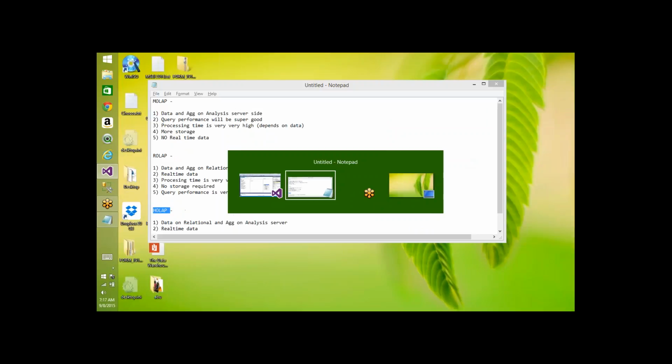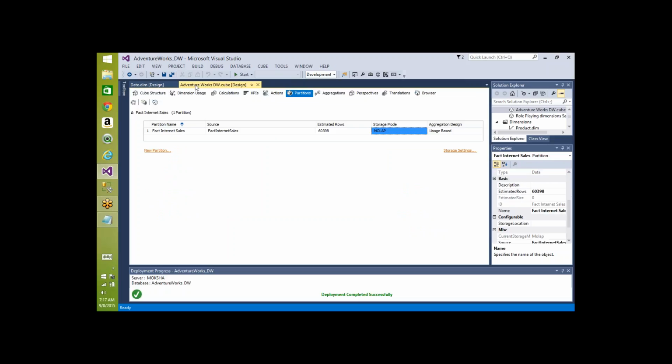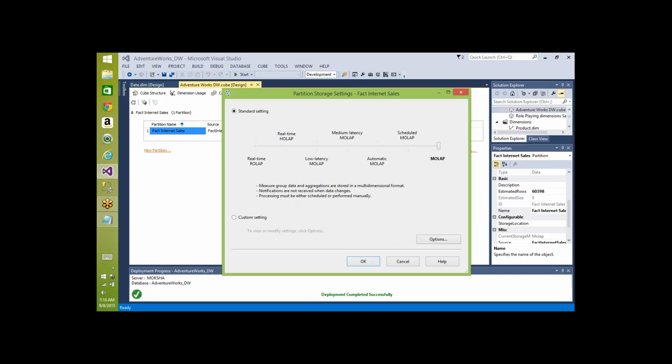So my suggestion is to go with the ideal case, which a lot of users prefer, MOLAP dimensions with ROLAP partitions. Now for partitions, you can come here and you can see the storage mode. You have to pick the partition for which you want to change the storage mode. In the current case, I want to change the storage mode of the partition Fact Internet Sales. So then you have to select storage settings.